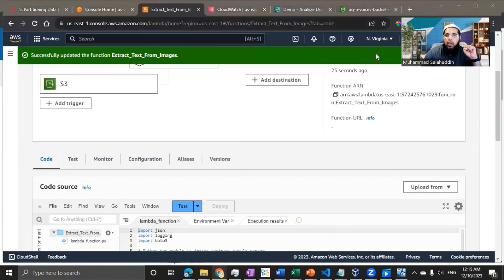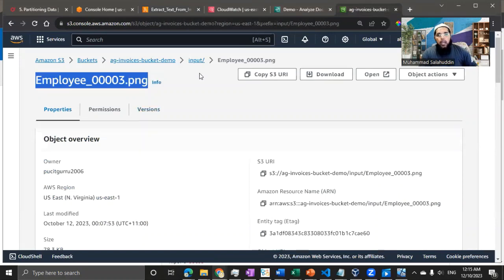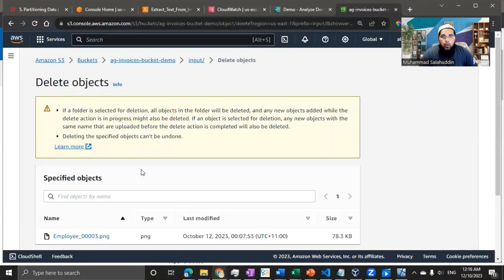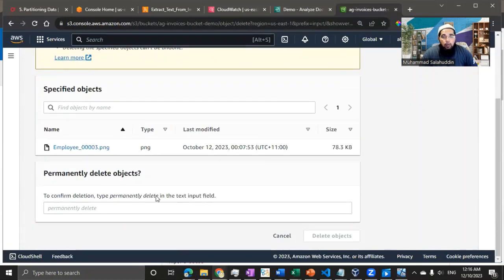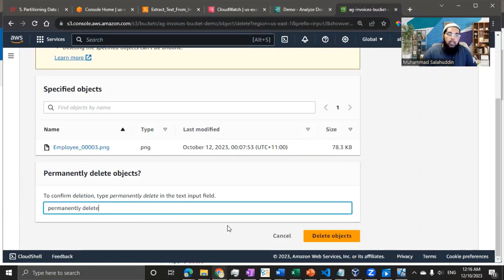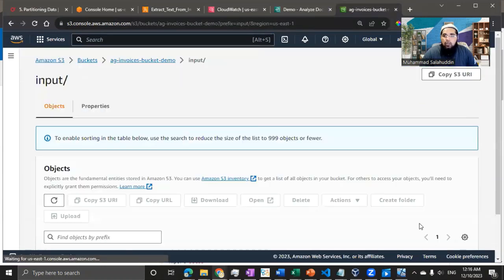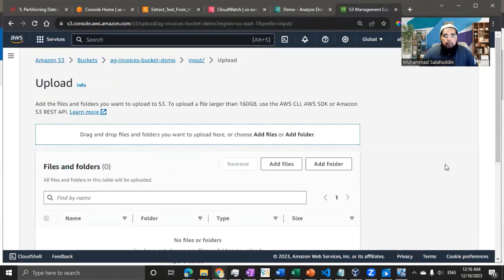So what I'm gonna do, let me quickly go back to my input folder. Let me just delete that because I just want to show you the end-to-end experience, how we are going to automate the Textract operation or solution using the Lambda and S3 bucket. So we are good. Let me now hit upload.